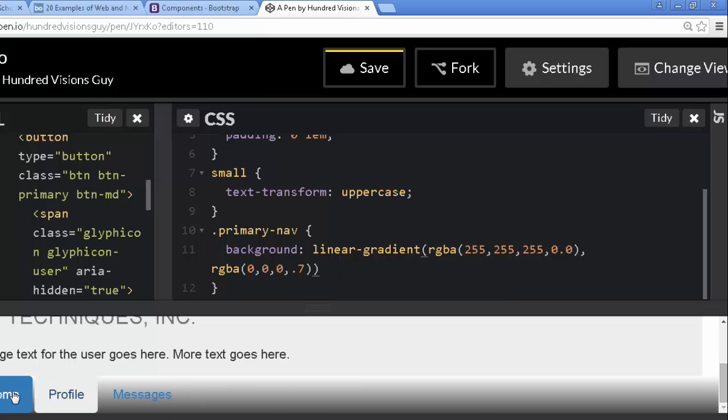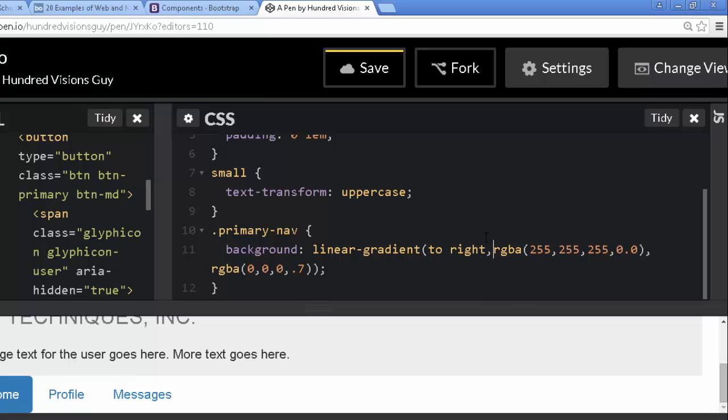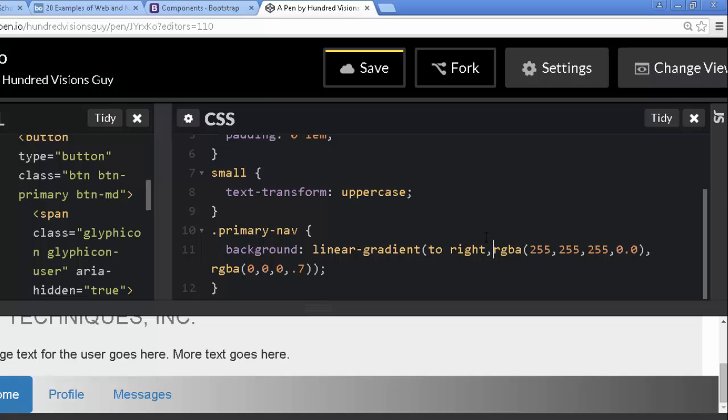Okay, so that's the linear gradient. It's working on Chrome. It may not work on all the browsers. And of course, we want a linear from left to right. We don't want it top to bottom. So let's quick change that. Apparently, what we need to do under linear-gradient, we're going to write to right, comma. And there we go.